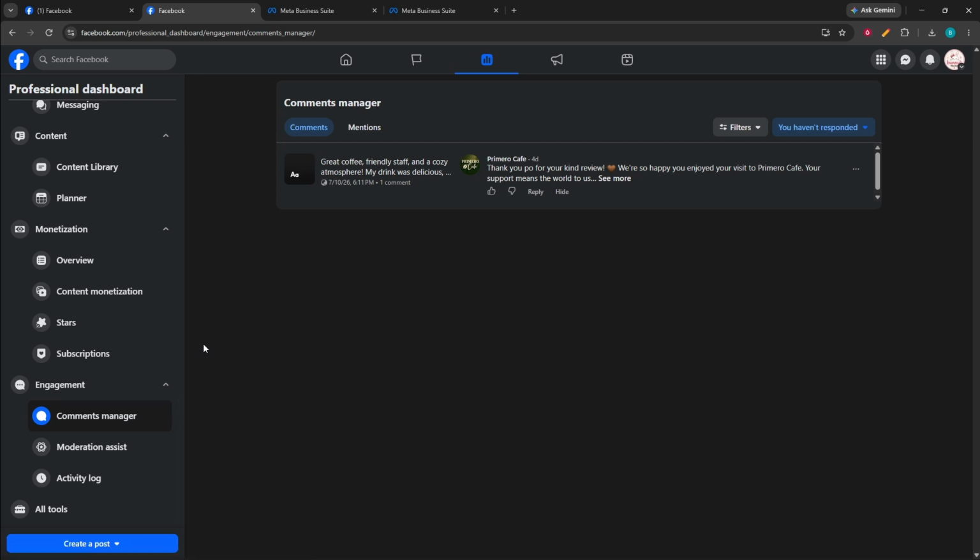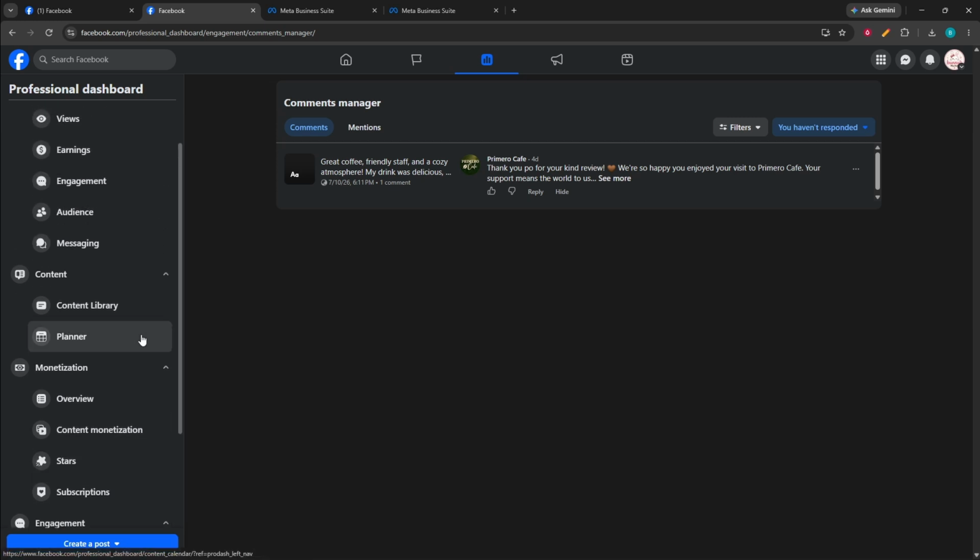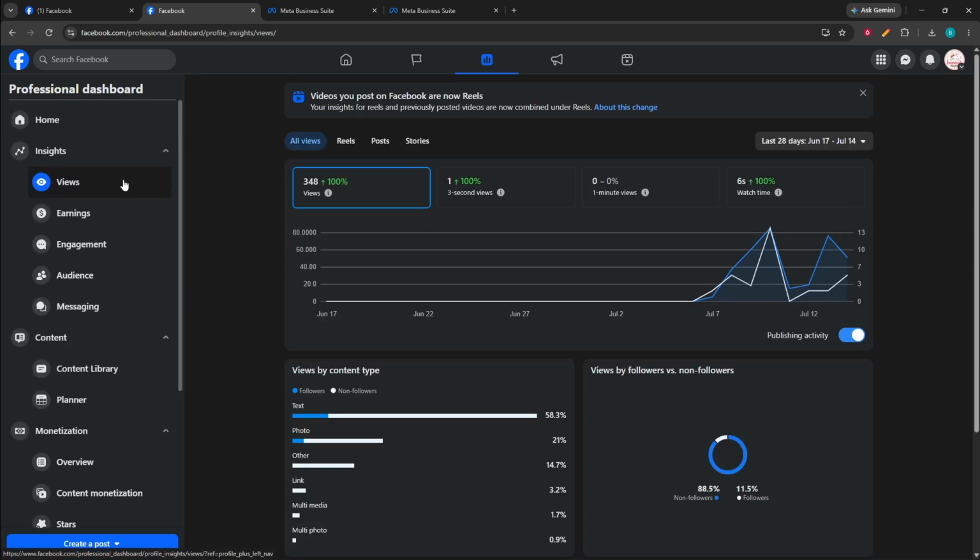If you do not see Professional Dashboard in the left navigation menu, it is important to know that this feature is only available for eligible Facebook pages. Meta enables it automatically for supported pages, and there is currently no manual setting that allows you to turn it on yourself. In that case, the only option is to continue using the available page tools and wait for Meta to make the feature available to your page if it becomes eligible.